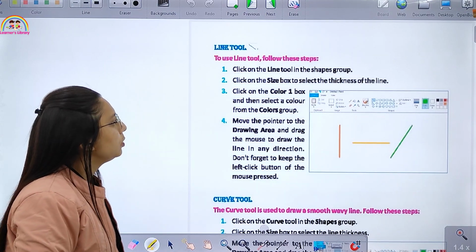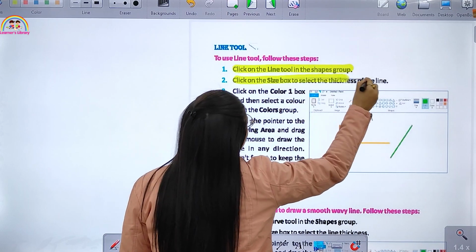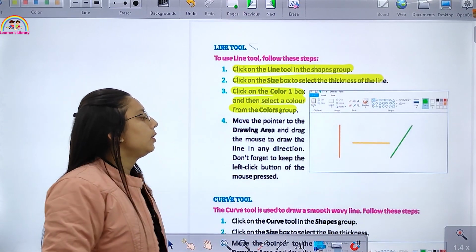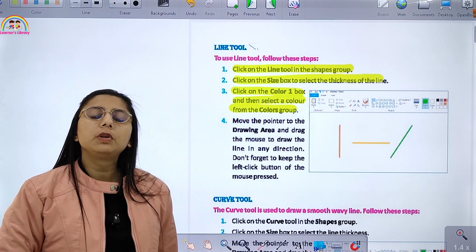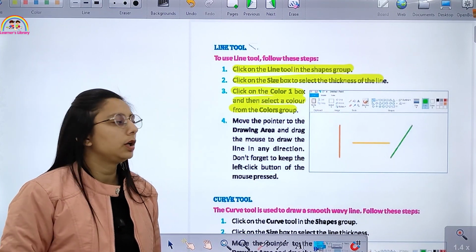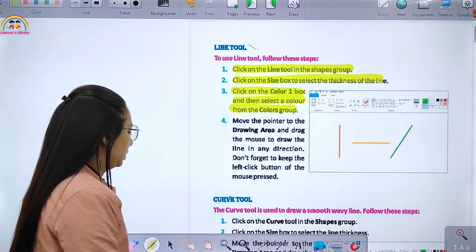Then we have the line tool. For that, click on the line tool in the shape group. Click on the size box. Click on color one. Select the color with which you want to draw. Now move the pointer to where you want to draw a line. You can draw, and don't forget to keep the left button pressed.